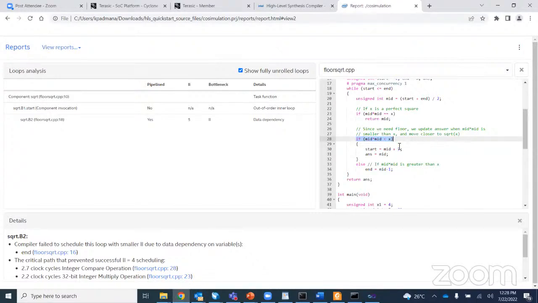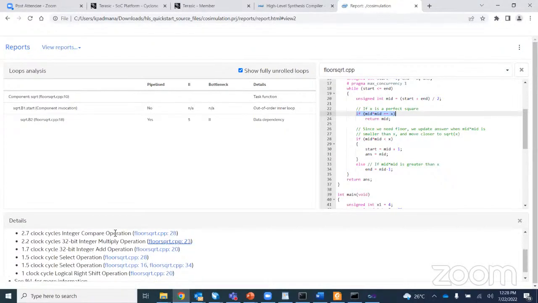Since this is a C++ code, you can see that it directly uses the block multiplier. Even line number 23 takes 2.2 clock cycles to perform the integer multiply operation, because it is not just a multiply, you have to multiply and then compare. If mid star mid equal to X, it has to multiply and then compare. So it shows here that it takes 2.2 clock cycles. And for the rest of the operations, it shows 1.7, 1.5, 1.5 like that.